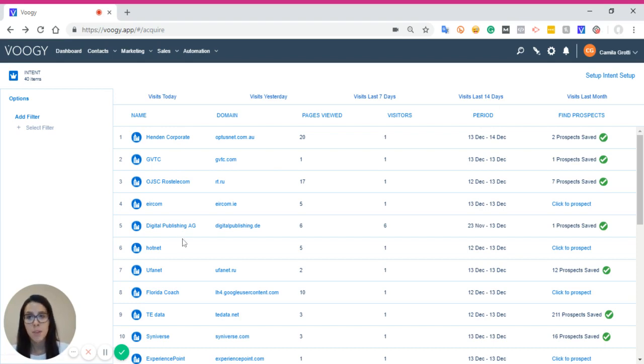Here you can see the name of the company, the domain, in case you want to check their website and find out more information, the number of pages that they saw on your website, and the number of visitors, because sometimes more than one contact within the same company might access your website. And here the period within which those visits happened. So there are a few options here. You can either find out more information about the companies that are displayed, or save these contacts in order to engage with them. So let's suppose that you want to find out more about TE data, for example.